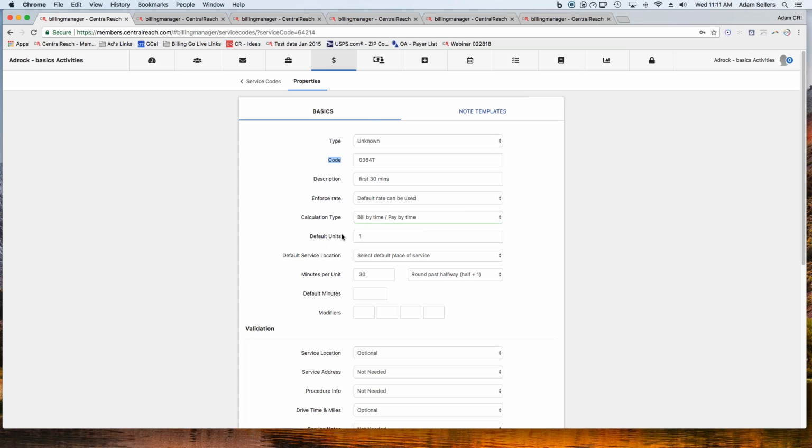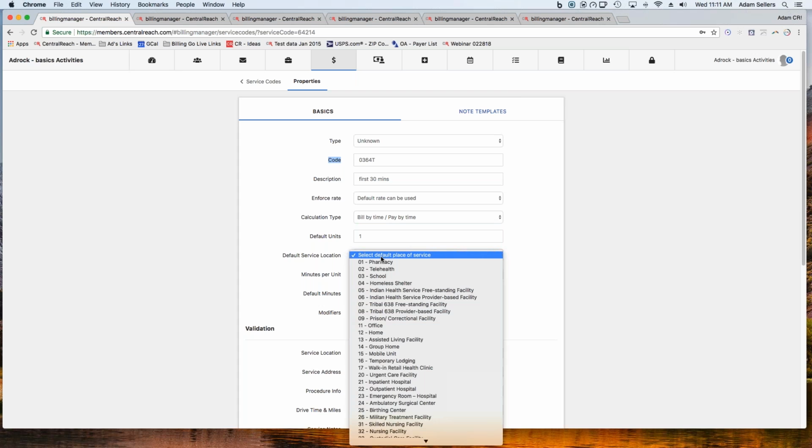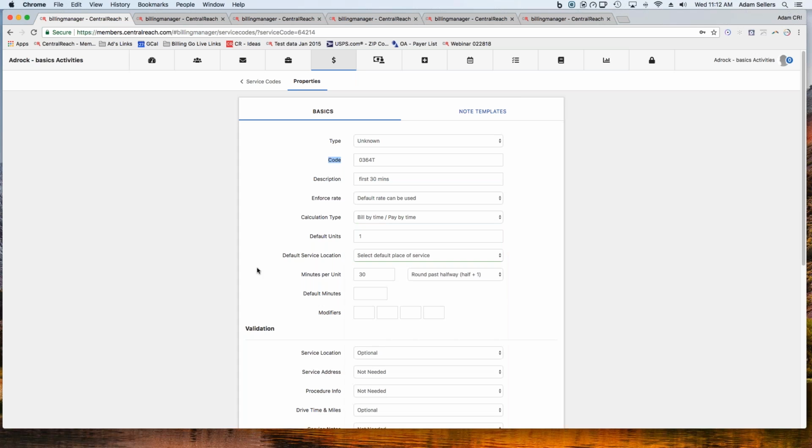Default units, where do we start counting? When we use this code, do we start counting at 1, 2, 15, 100? Usually what you're going to see in here is 1. Default service location. This is a starting point for POS when people go to convert. If you set this, this will be a starting point. Doesn't mean people can't change it. Doesn't mean it can't be modified, just that it provides a starting point.